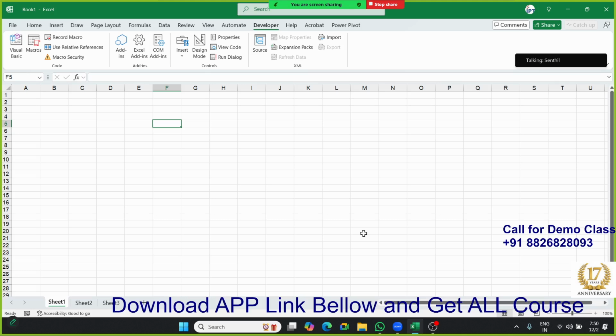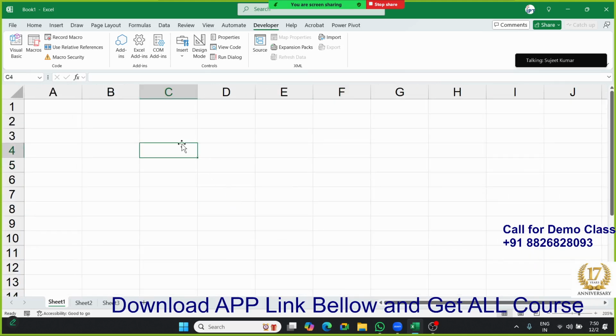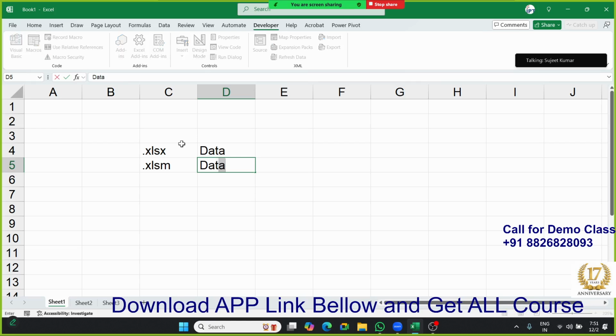Right? So when you get an Excel file, there are three types. First, the .xlsx format. If you open this file, it is only for saving data, no code, only data. Second, .xlsm, which is the macro-enabled workbook. This file type saves the data and also the code.